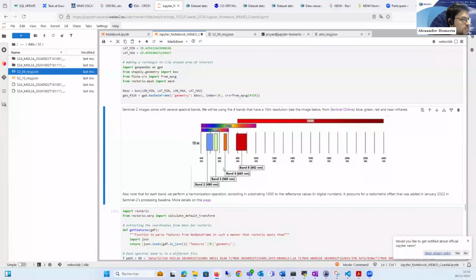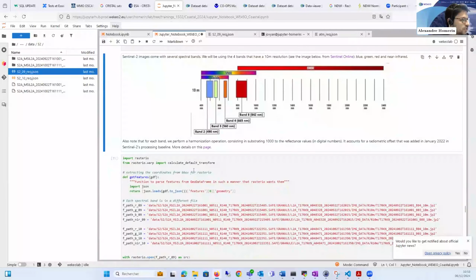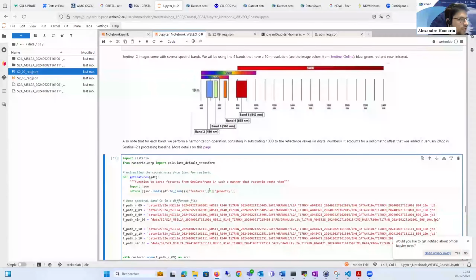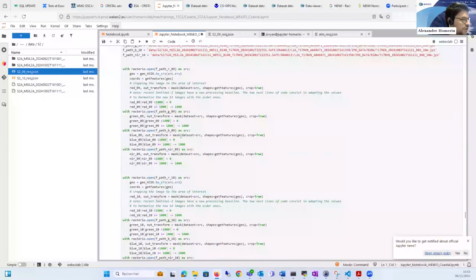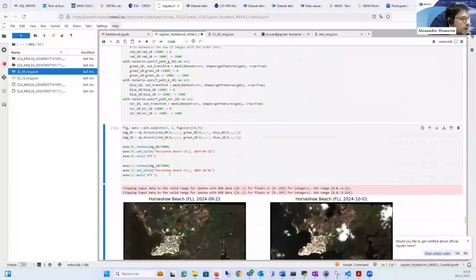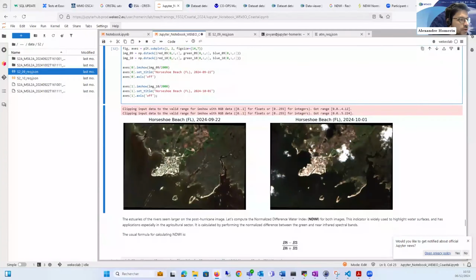So here's a reminder of the spectral bands available in Sentinel-2. So we'll be using those four here, especially the green and the near infrared ones. They have a 10-meter resolution, which is quite suitable for what we're going to do here. So here we open all of them individually using the Rasterio library. And here it's just a brief visual comparison of the two images. So one from September and the one from October.